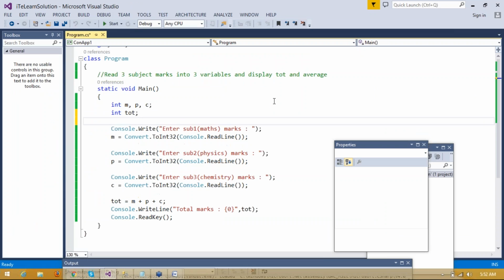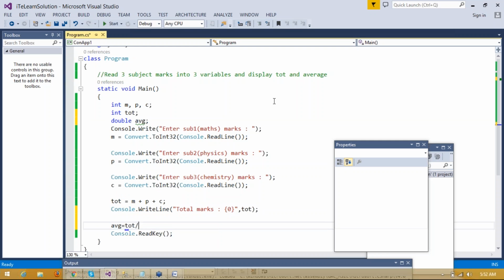Do remember guys, average will be decimal. In order to do this one, we have a data type called a double. Let me have a variable called average. Now how to get the double? Very simple. Double average is equal to total by number of subjects, 3.